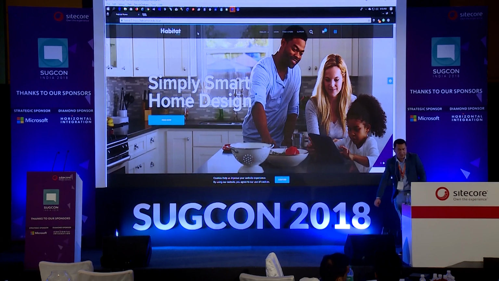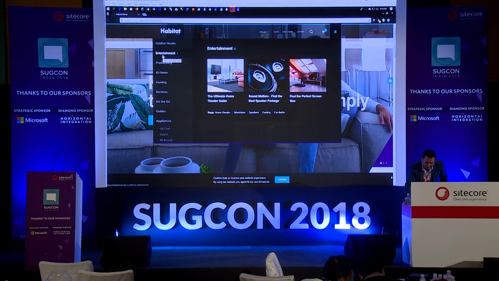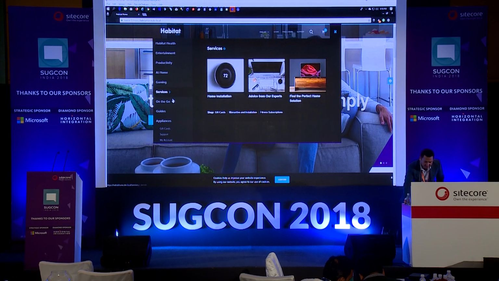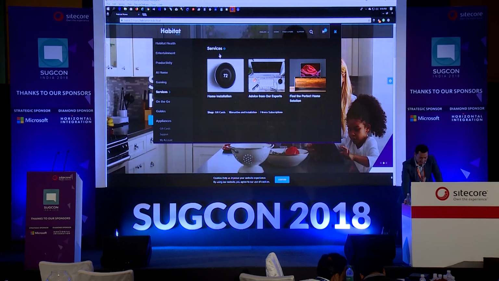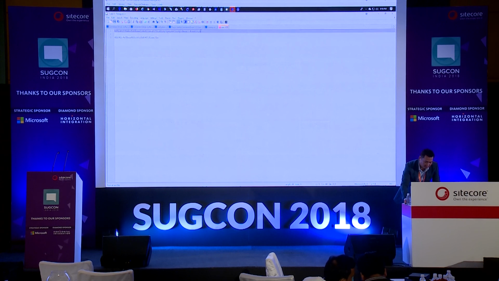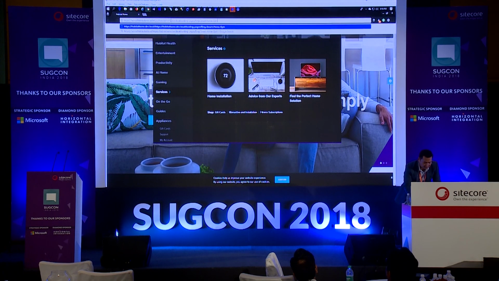They sell different categories such as Habitat Health, entertainment, TVs, productivity, laptops, and so on, gaming, services. So in this scenario, a typical retailer has a strategy of paid ads, right? And let's face it, most of the people who land on a retailer site get there through search.